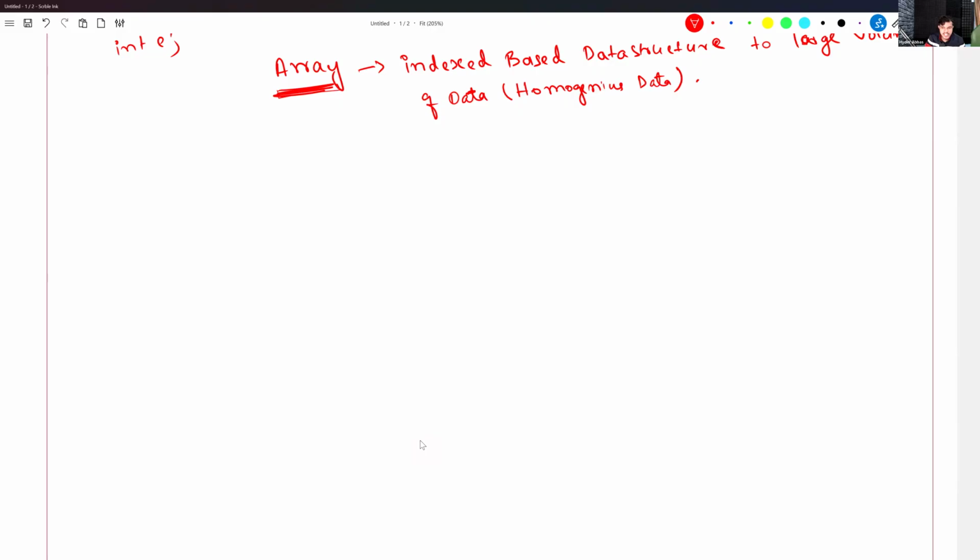The next point is, in Java, array is treated as an object. It is an object-oriented programming language. Everything is an object here. Unlike in the C programming language, it is not a data type. It's not a primitive data type. It is an object. Array is an object. Making sense? Everyone present in the class?